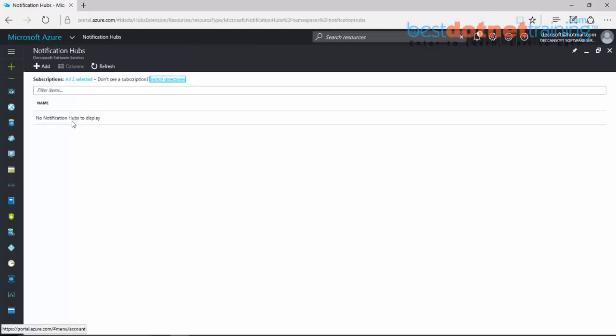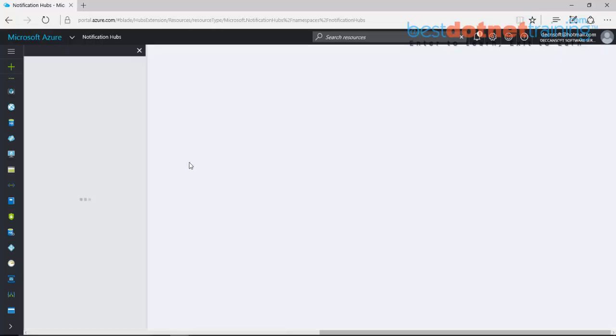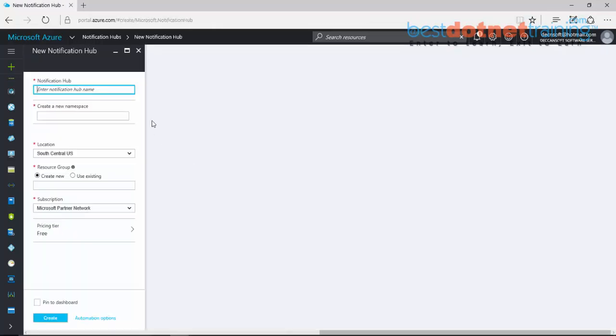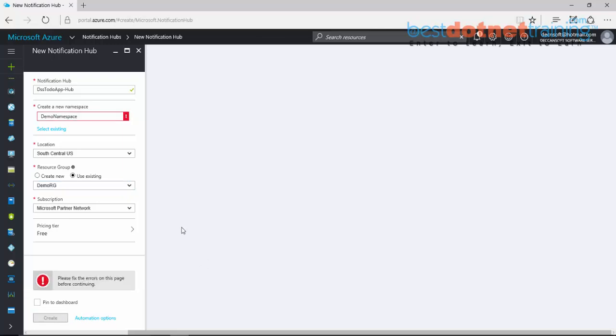Notification hubs. And here add a new notification hub. Give some name, DSS, to do, app, hub, some name, anything is okay. Some namespace. Existing resource group. Pricing tier free, we can keep it. Click on create. Is not available. Okay. Click on create.